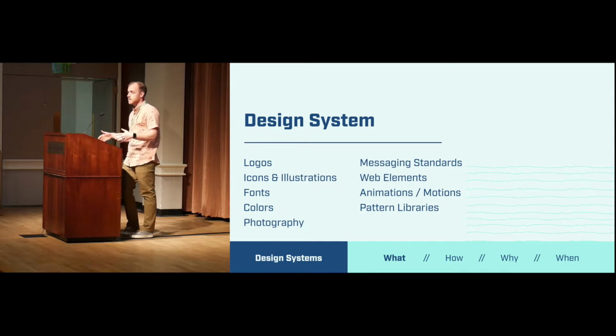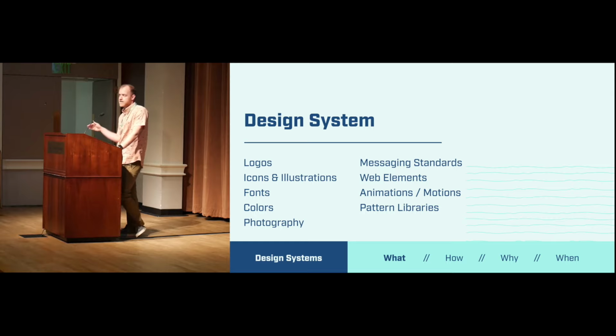There should be clear standards, clear enough so that anyone could go into this design system at any point in time and use any aspect of it. So clear standards are a very important part of it.